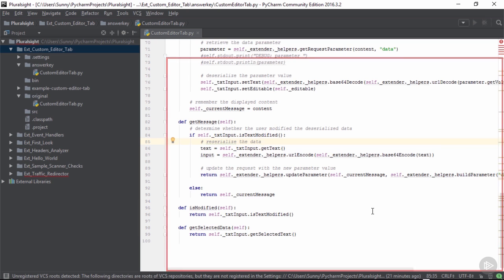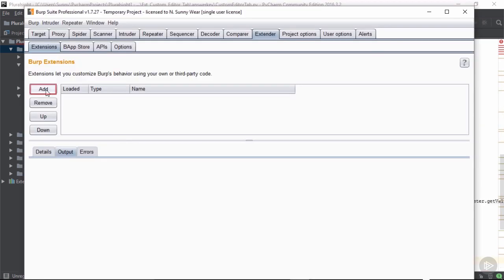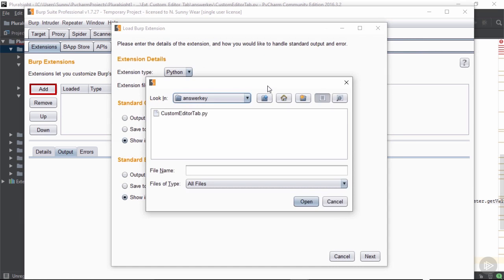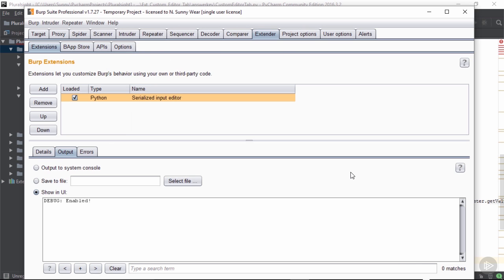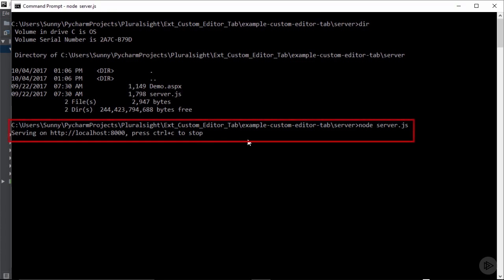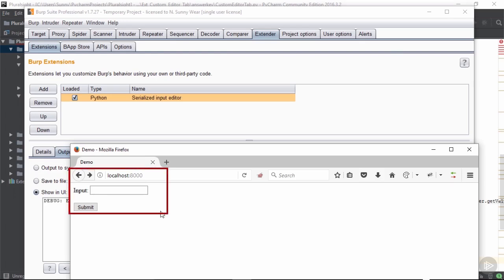Let's go ahead and see this Python plugin in action. So I'm going to go ahead and add this plugin. And I have my debug statement there. Now, in order to see this run properly, you do need to start the Node.js web server. And I have that running here. You'll find it located under this folder, Example Custom Editor tab Server, and then just start it with the node command. Opening my browser here, I have the input box. I'm going to put some data there and click Submit.